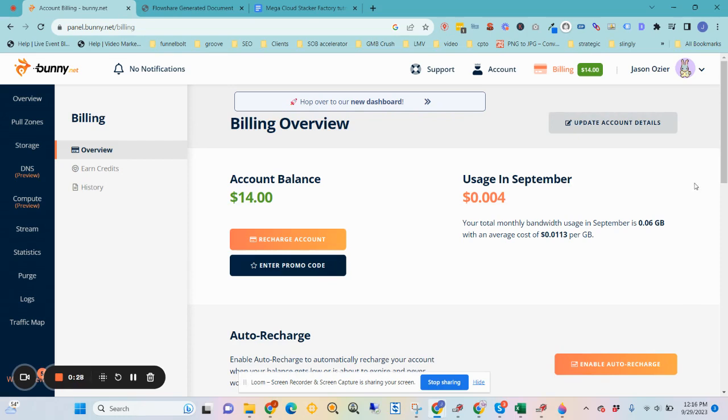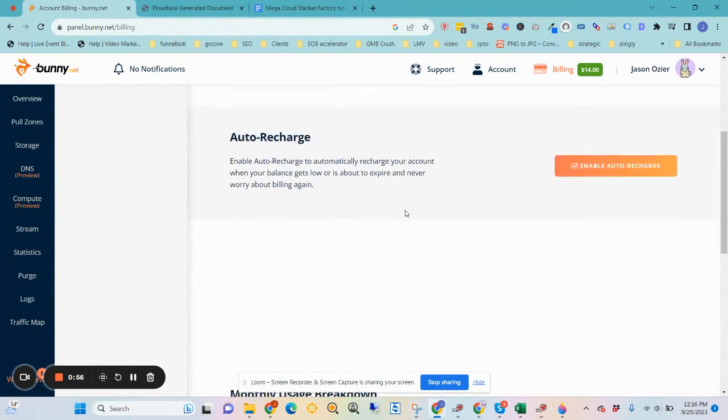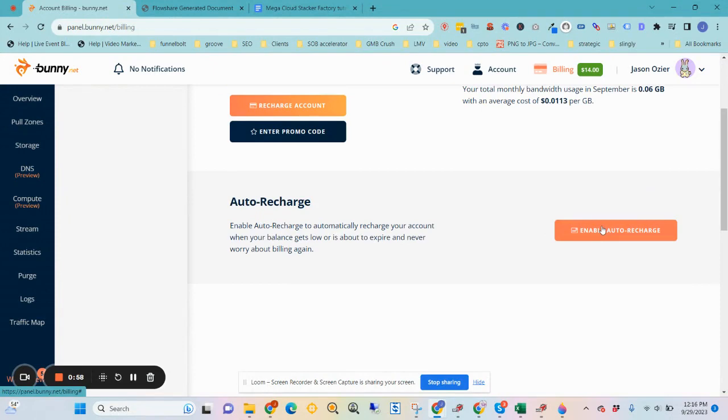And in Bunny, you have to make sure that you do a prepay. So you give money first, so you have an account balance. I just clicked on billing. You go ahead, click on billing, put in however much you want to prepay. I put $25. It's been over a year, so I've used $10 in a year. You can see I used 4 cents in September, and it really is super cheap. And then we can enable auto recharging.